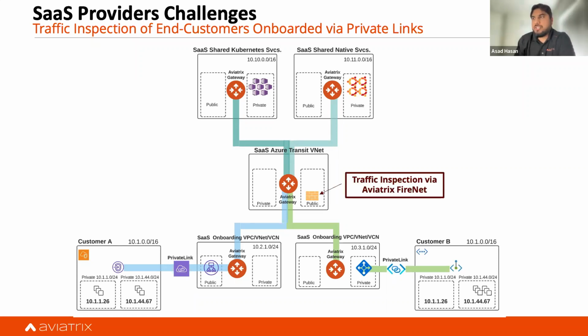All right, so that feature, we call it FireNet. So FireNet is Aviatrix's feature when we use service insertion.